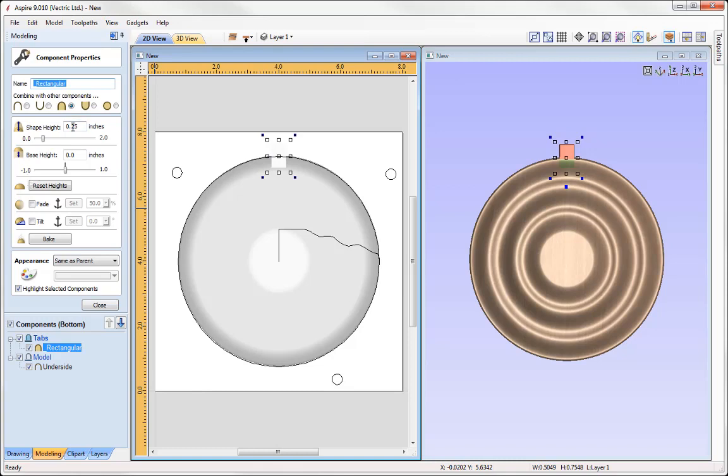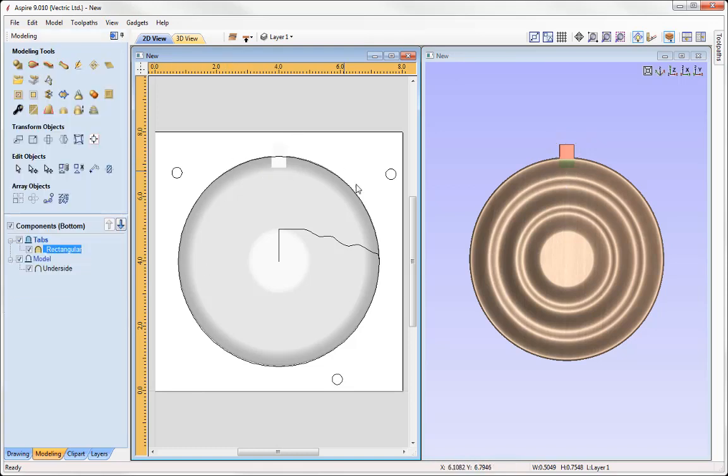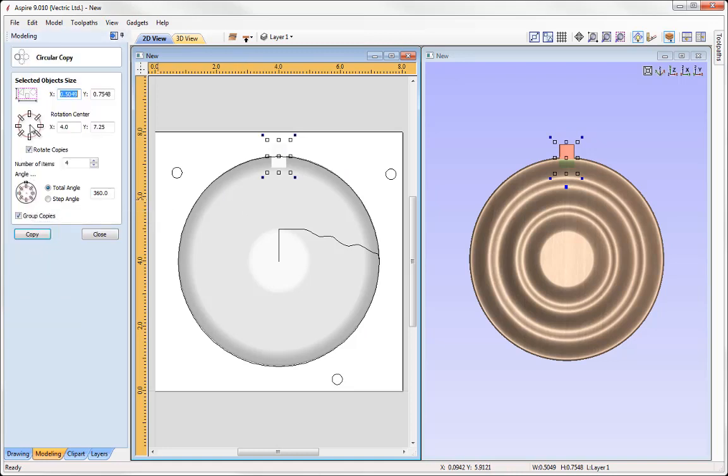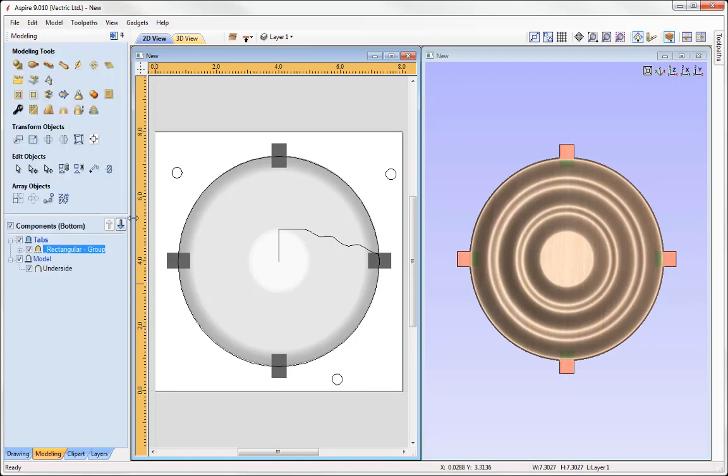So if you take a look at that, you can see that there. And I'm just going to position this tab in a circular array. So we're going to array around the centre. I want 4 copies. We'll group those copies, press copy, and then it will input my tabs. Perfect. Let's close that down.